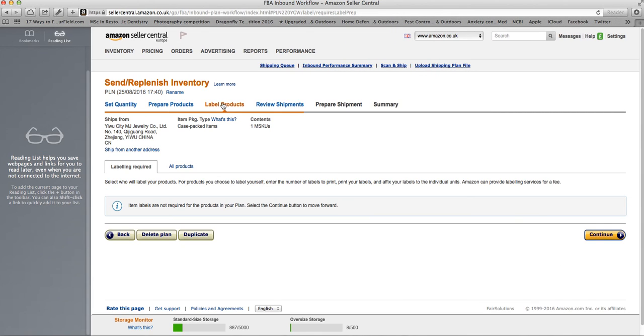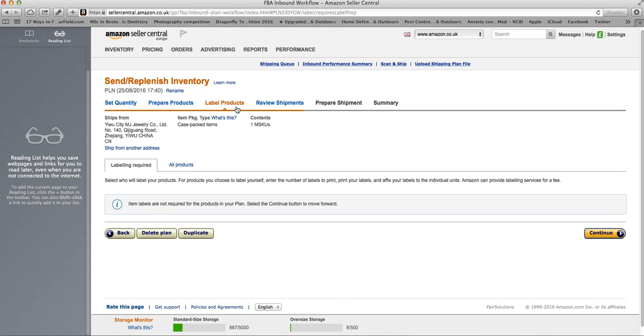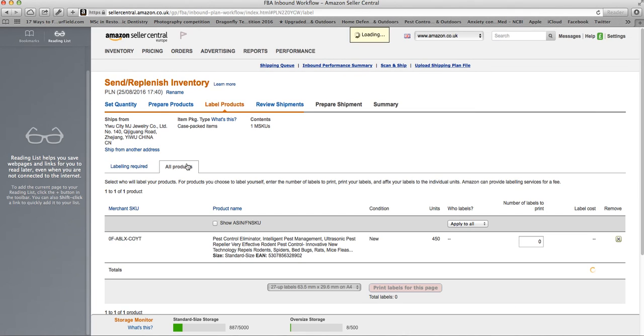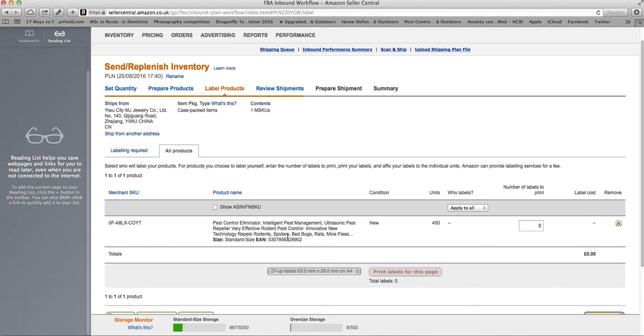So we continue. This is label products. If you want to produce barcodes, so sticky barcodes for your products, just click on all products here. Here it shows your product, what you want to ship to the FBA center. Who labels? Really you want to label yourself because Amazon will charge you to label each individual item.